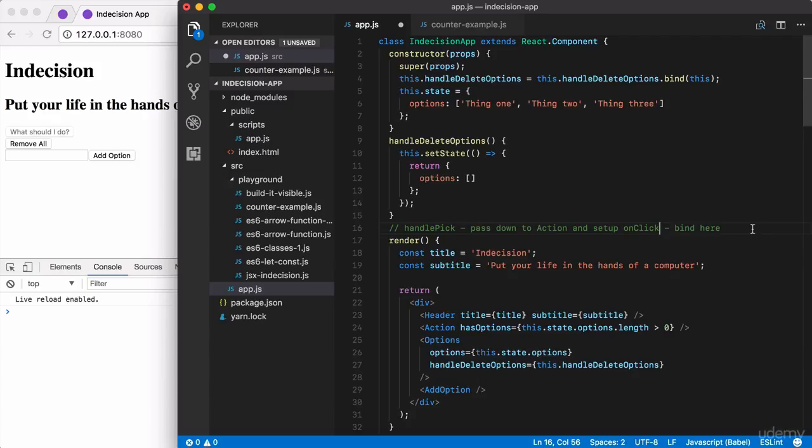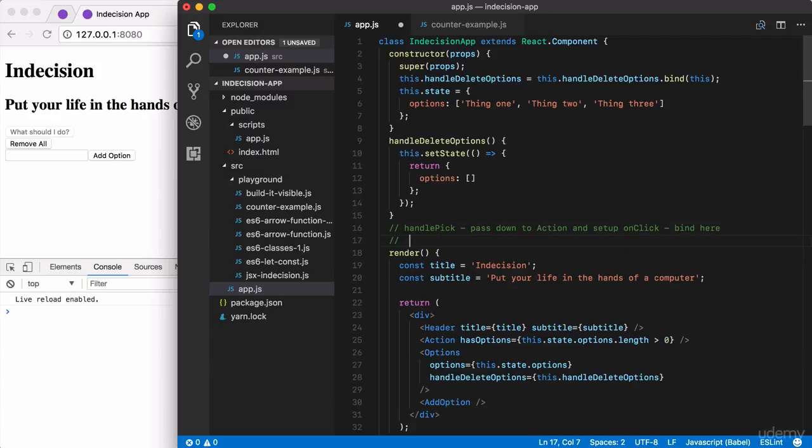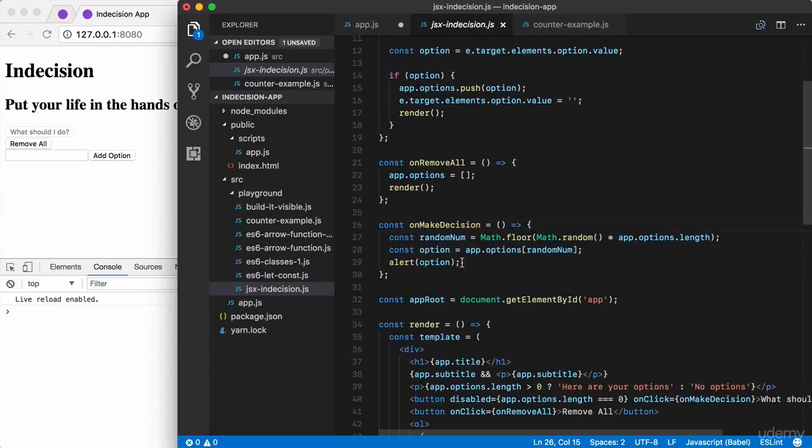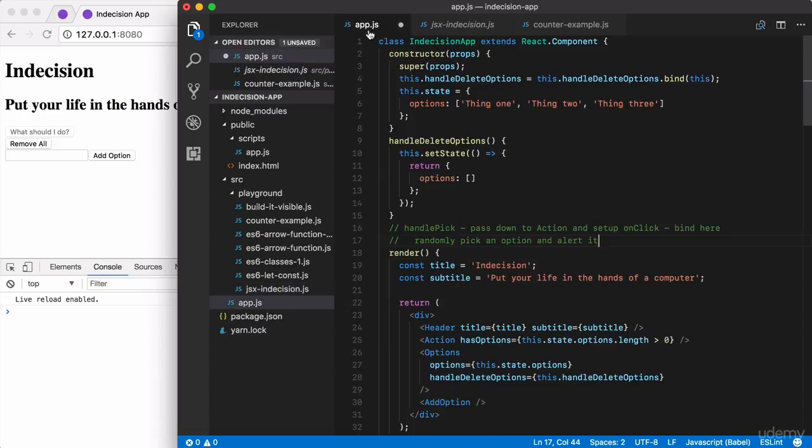Now what exactly does handlePick need to do? Well, it is just going to randomly pick an option and alert it. We already have the logic for that over inside of JSX Indecision. Right here, we have the onMakeDecision method, and you can just reuse the logic. Obviously, the options array lives in a different place, but aside from that, we can use the exact same techniques.